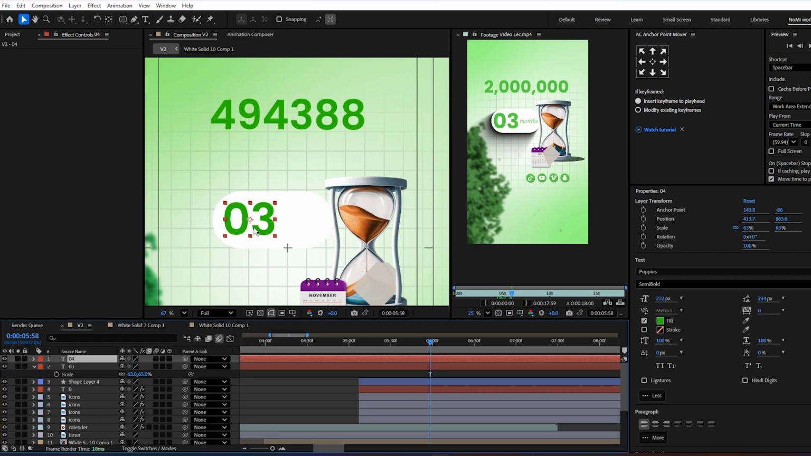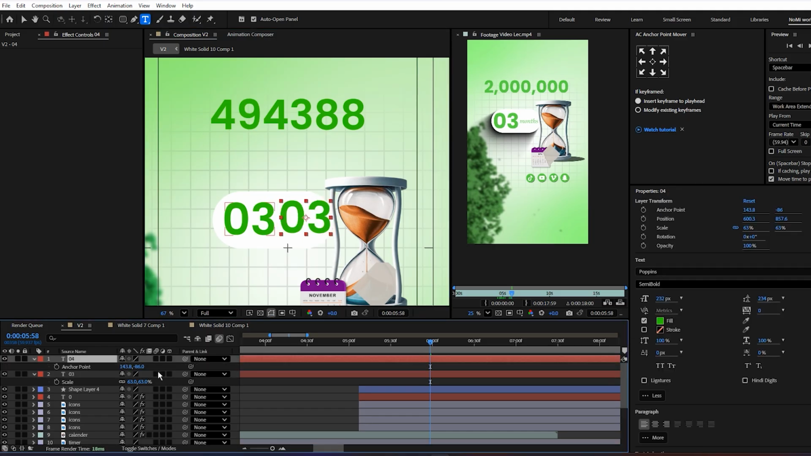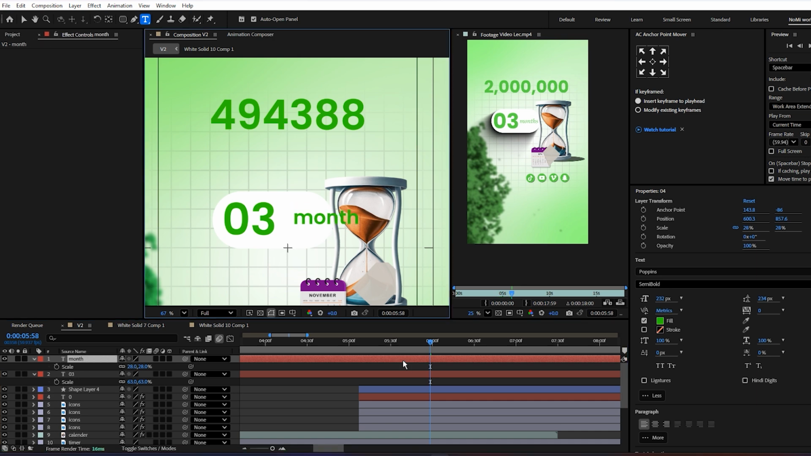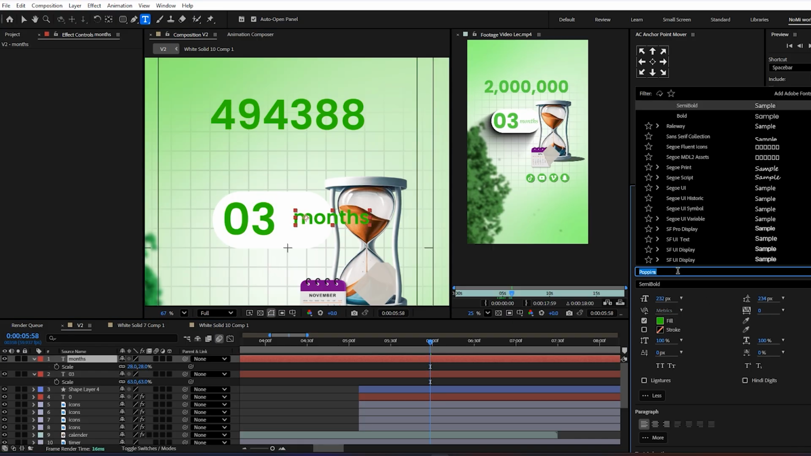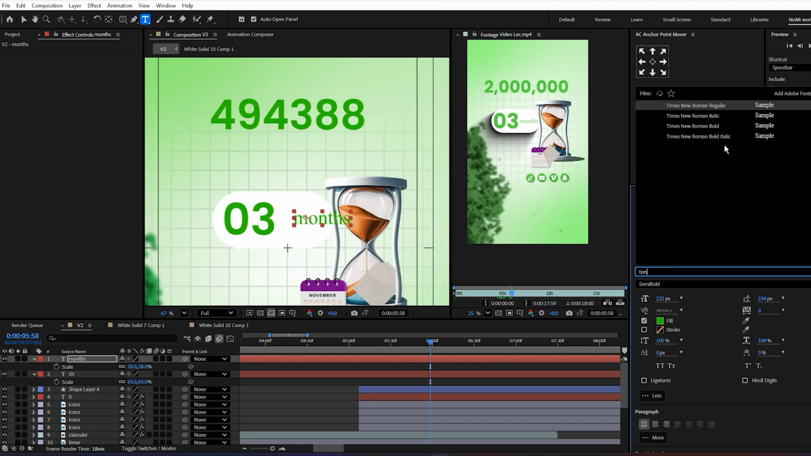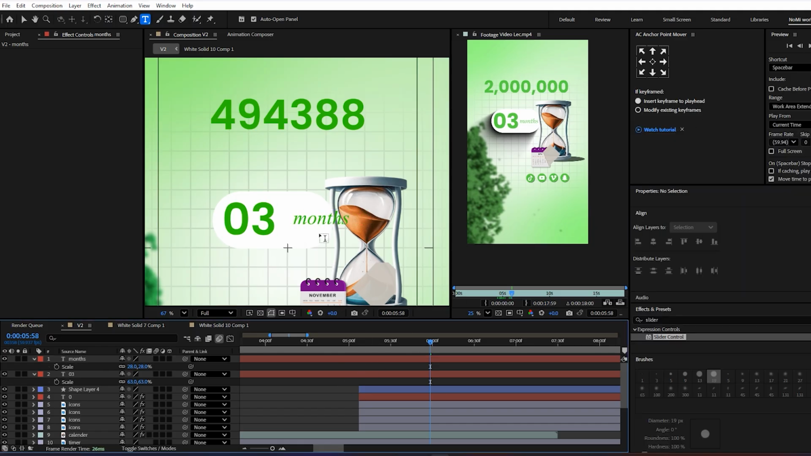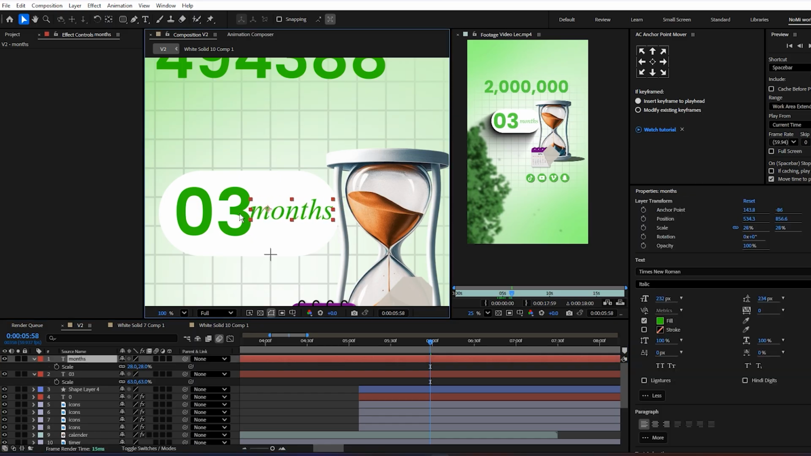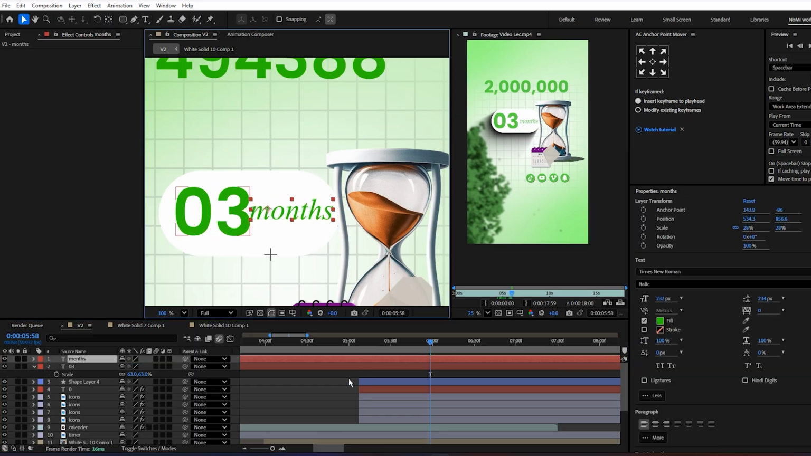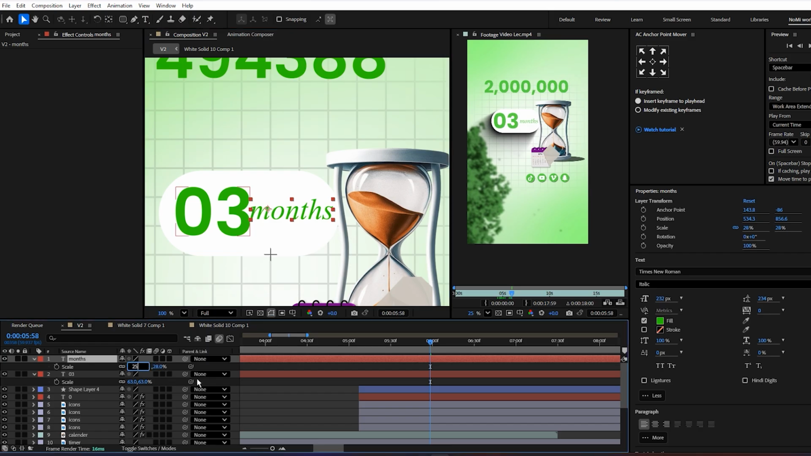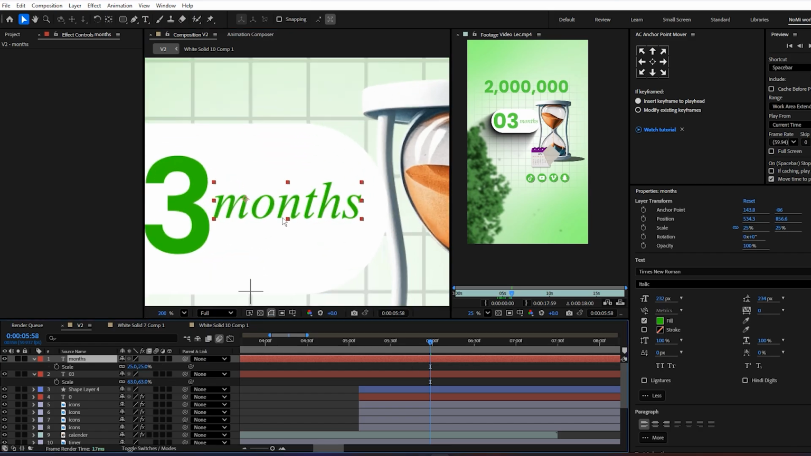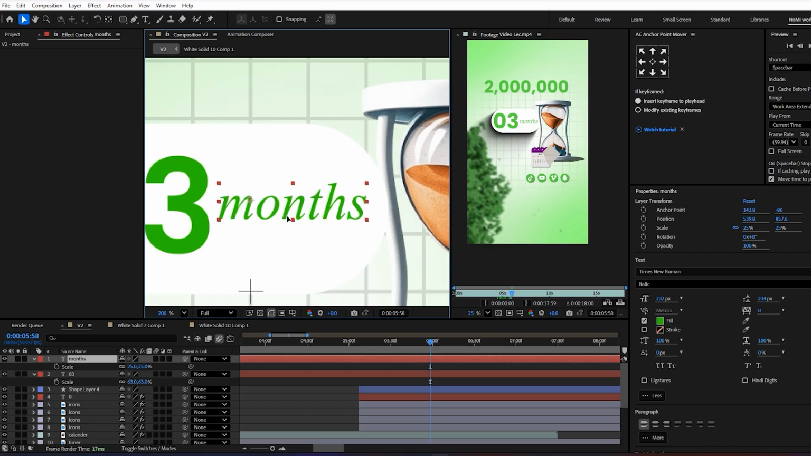Simply again duplicate this layer and place it there, but this time we have to scale it down. Scale it more down. I want this months. Simply we have a font like Times New Roman, italic font. Place it like there. Place it a bit more there. Here, now simply scale it to 25. Now you got your result like that.